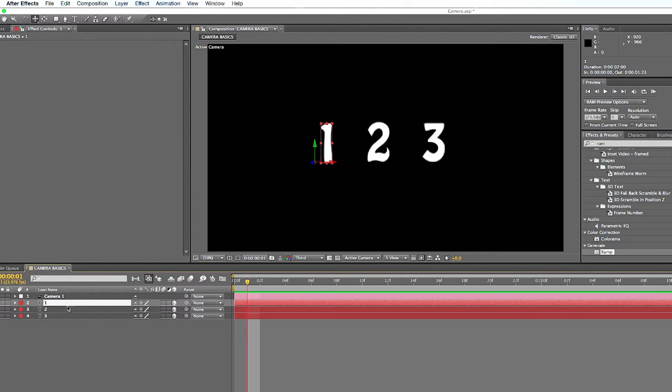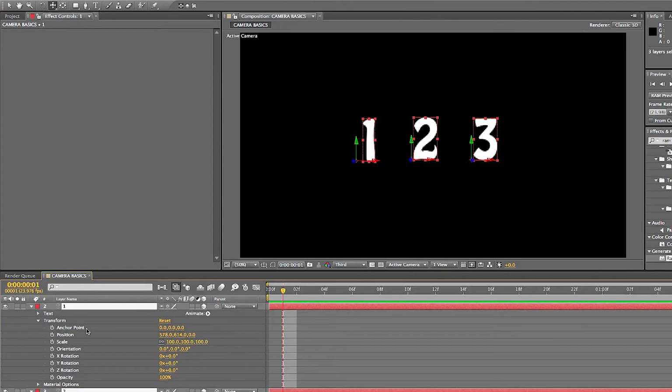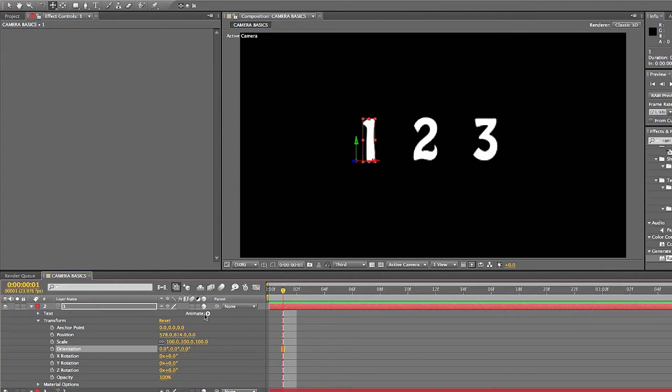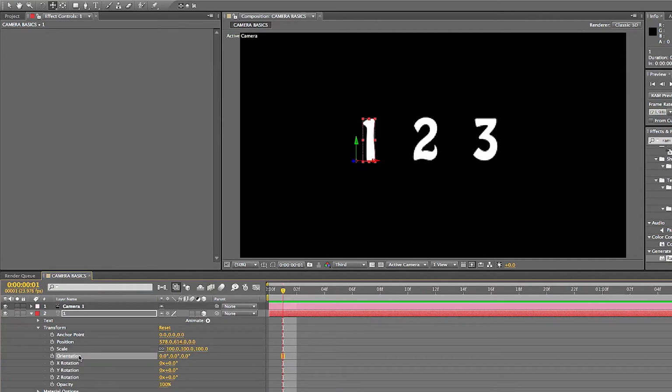In any case, let me show you how this goes. I'll select all the layers here, arrow down, and then I'll click on orientation. You see orientation here? If I take out this cube here, orientation disappears. Why? Because that's the equivalent of the 3D enabler in After Effects for this layer.